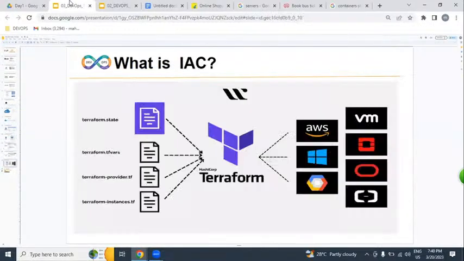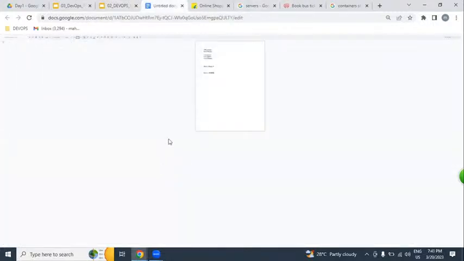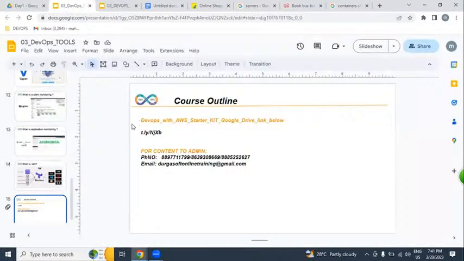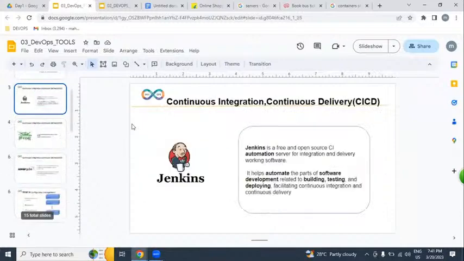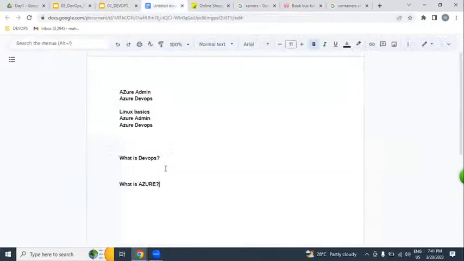By the help of all these tools, we can implement this DevOps process. While implementing this DevOps process, we require an infrastructure. I'll repeat one more time, listen very carefully. By the help of all these tools, we are going to be implementing the DevOps process. While implementing this DevOps process, we require an infrastructure. That infrastructure we are going to be getting from Azure.